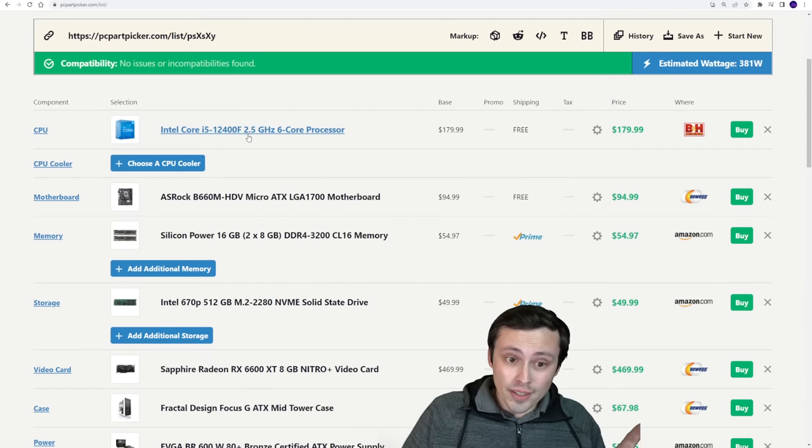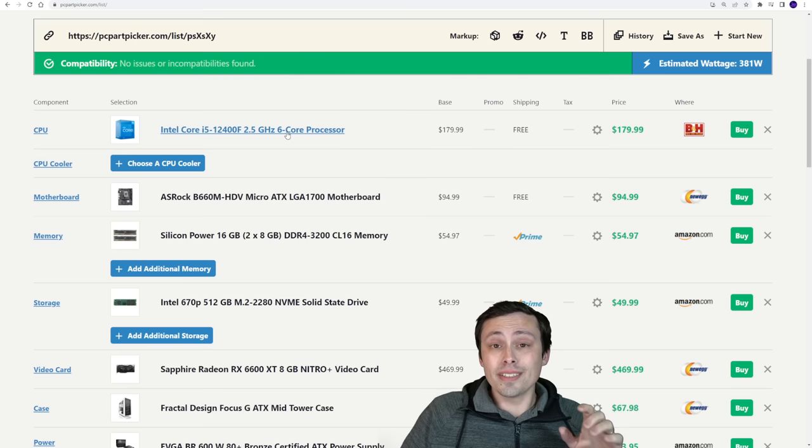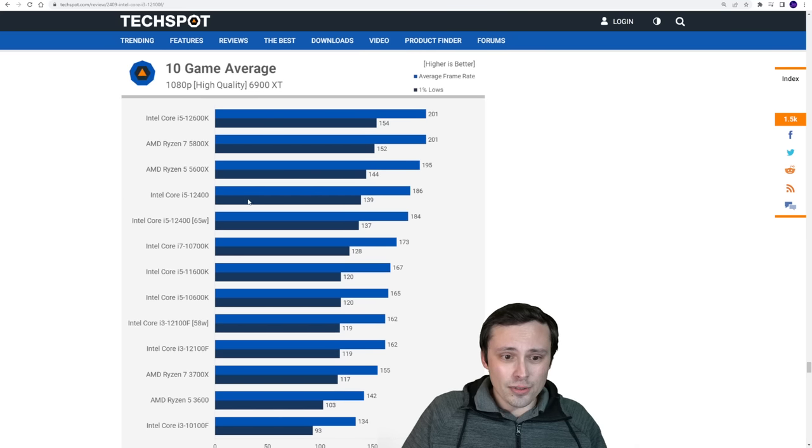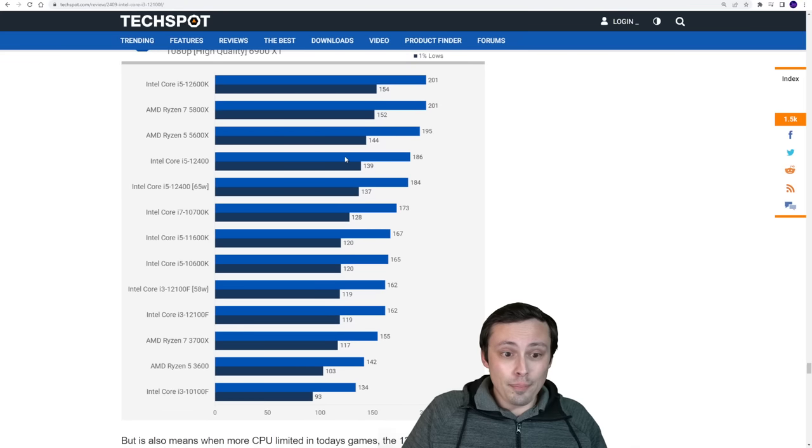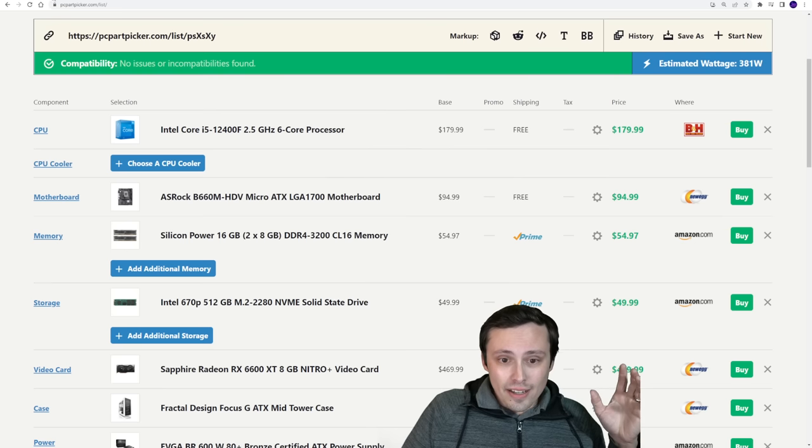The 12400F, on the other hand, getting up to 6 cores with 12 threads and really high performance on those cores. Again, I think we can actually see that in this review. The 12400 here is right up there, beyond the gaming performance of a 10700K. It's very, very close, neck and neck with the 5600X, a little bit behind it. It's a very, very solid gaming CPU.